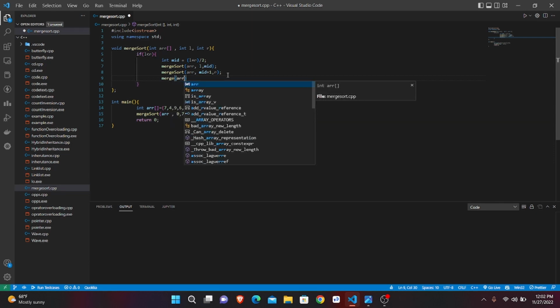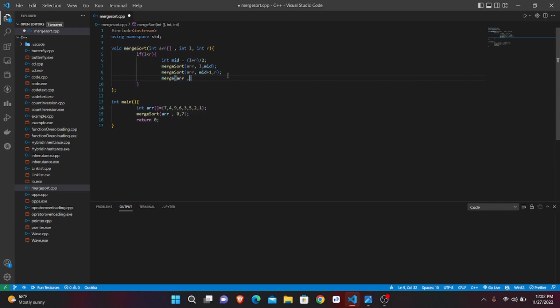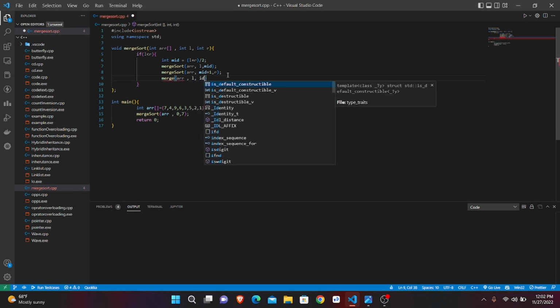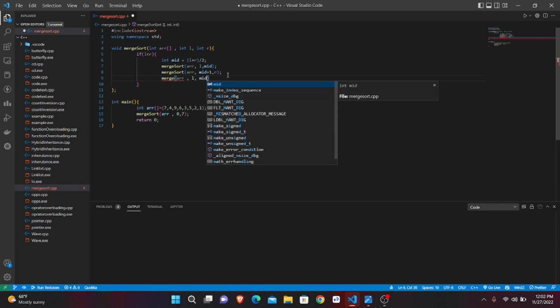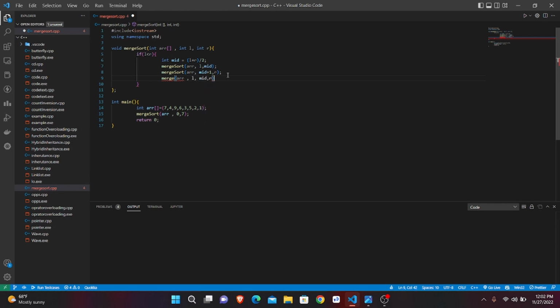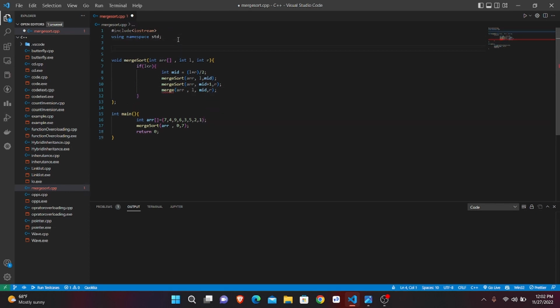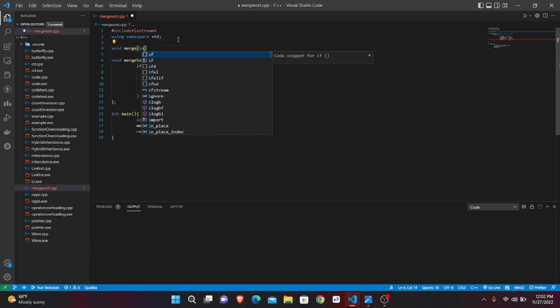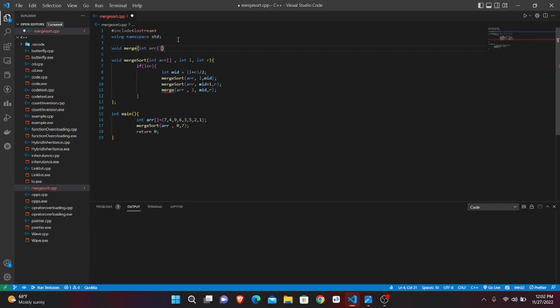We need to create this merge function, and we need to pass our array, a left pointer, a mid pointer, and a right pointer. Let's go here and create our function, which is a merge function. In this function we have the array, a left pointer, a mid pointer, and a right pointer.